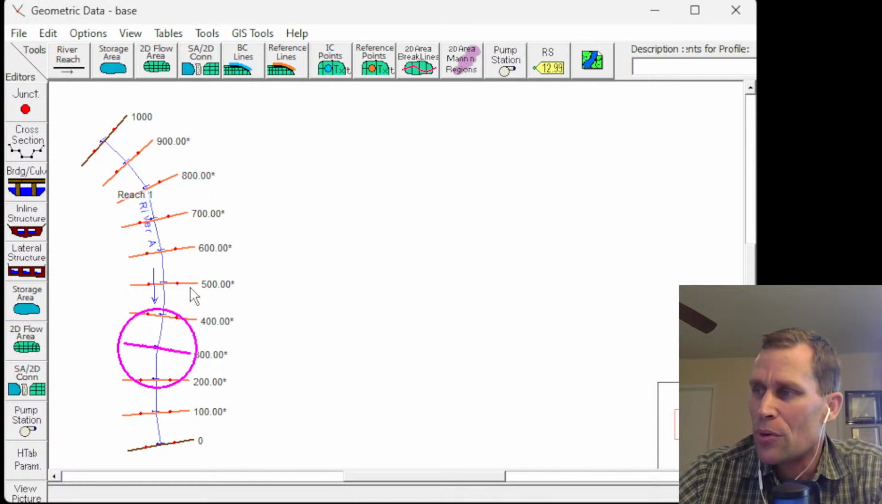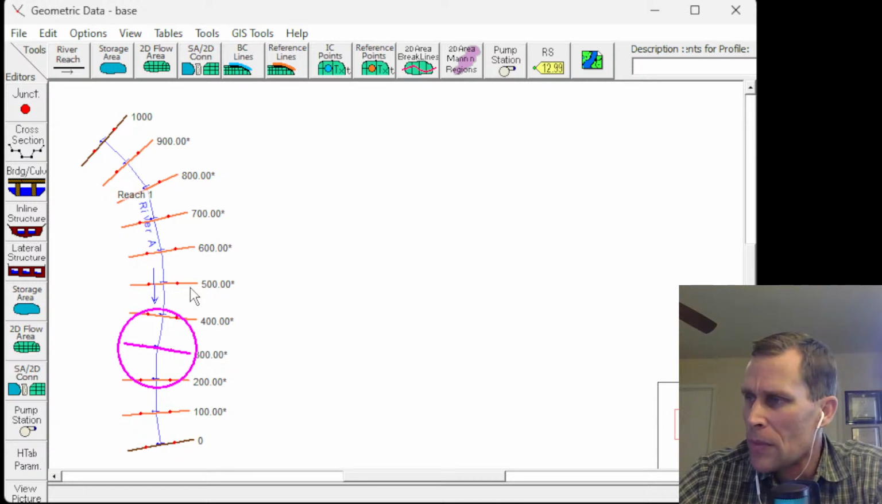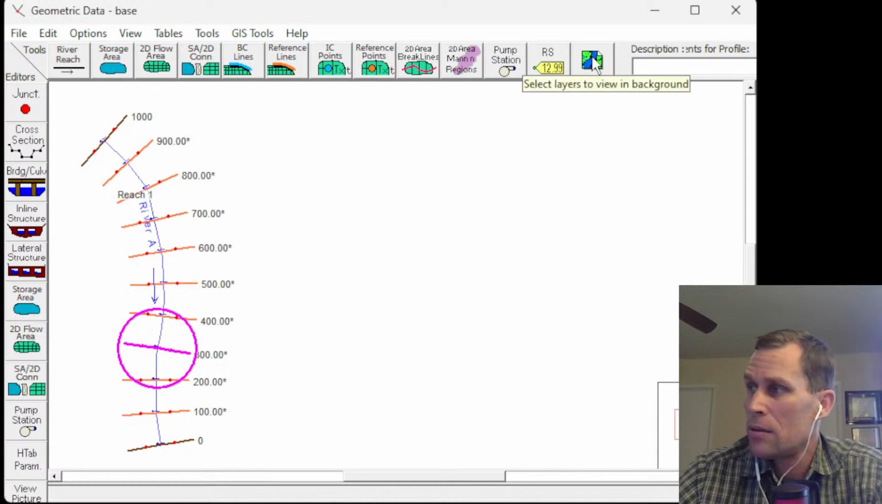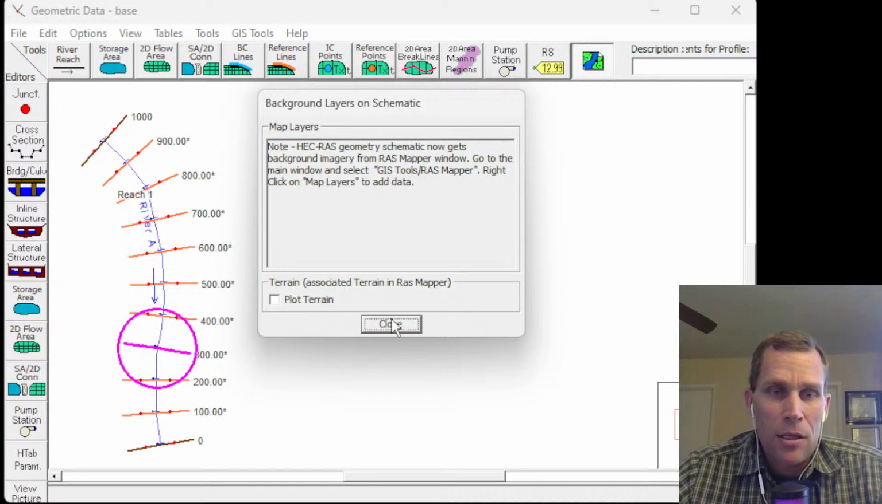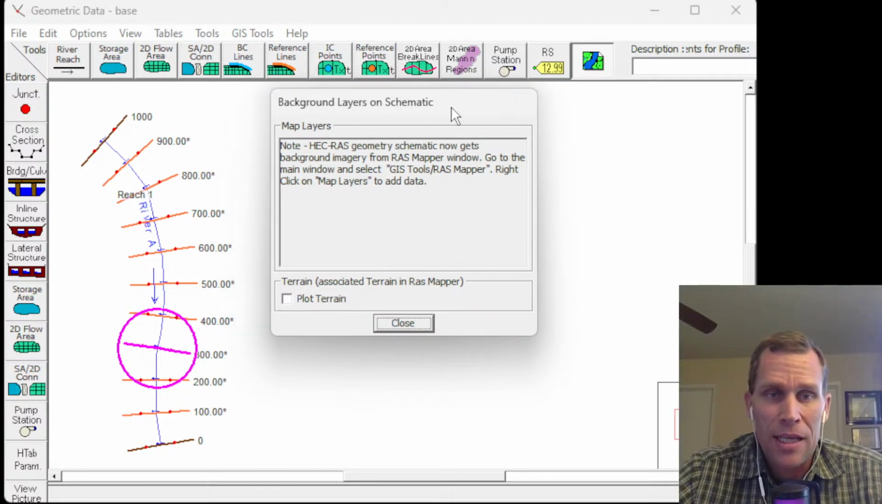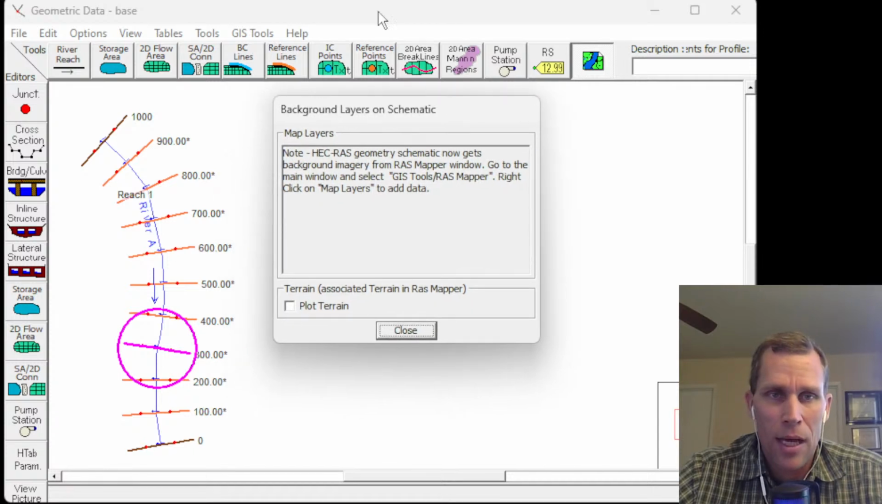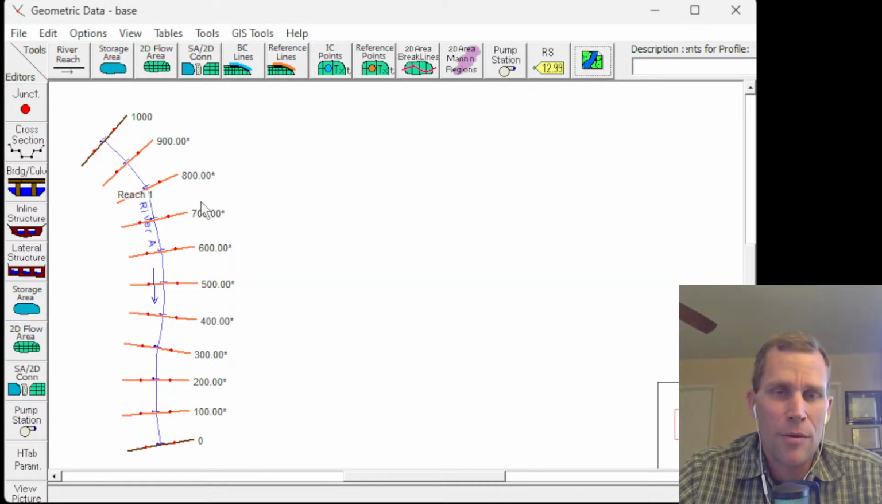Okay, we do have something back. Can you bring GIS background into 2D flow? Same area. You can bring in the GIS background imagery by clicking on this button right here in the top right, and then click on plot terrain and click close. However, for this particular project, I do not have any terrain data. I've never used RAS Mapper for this project, but if you have a terrain file that's loaded in, yes, you could just click on plot terrain and then click on close, and then that will show up in your background.